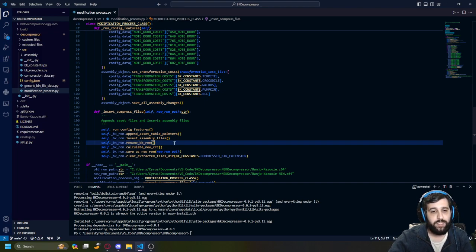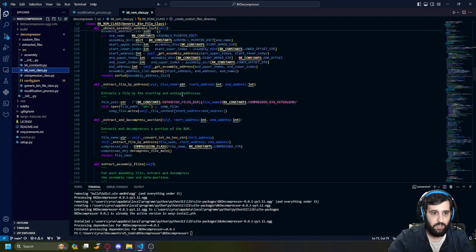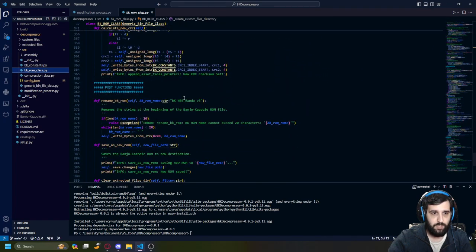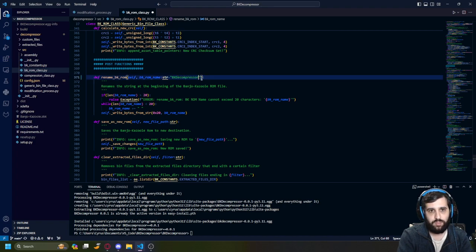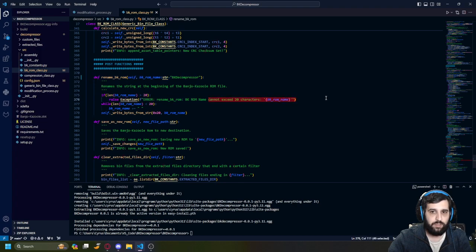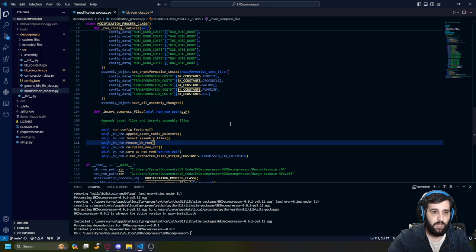Basically, all it does is make sure that this in Project 64 has its own save name, so that it's not actually this. It's probably gonna end up being Banjo Kazooie randomizer, isn't it? If I go down to rename BK ROM, the default is BK ROM. BK Decompressor. Sure, why not? And it can't exceed 20 characters, just heads up.